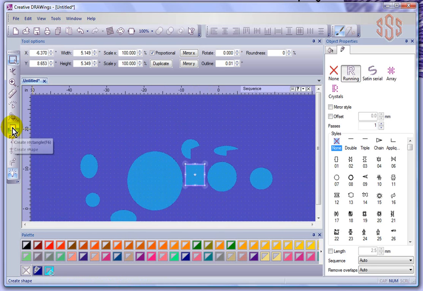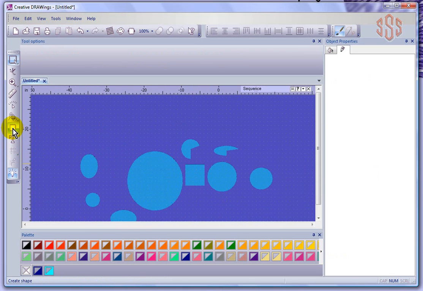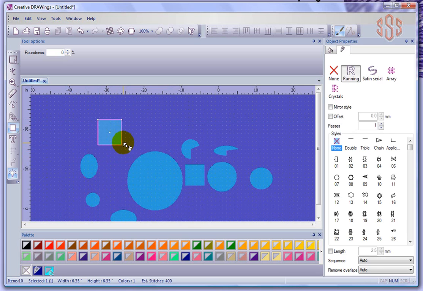Same thing if I use my control key, so left click and drag to start using the tool, and if I hold the control key down, I get those same radius lines, and I can again use that to help me make a perfect square or get a specifically shaped rectangle.